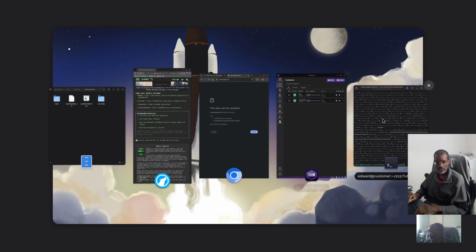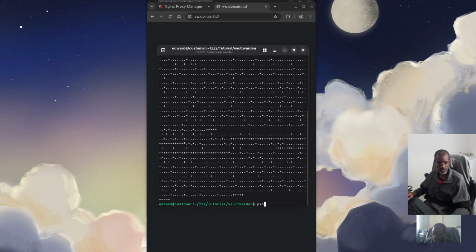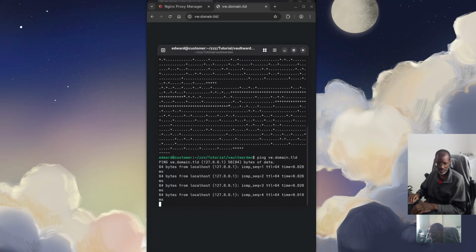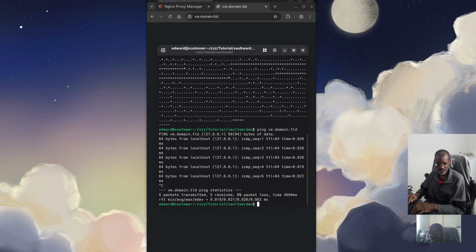Is my terminal still open? Yes, I do have the terminal still open. Let me ping this. So ping, what is it? The domain. I must have made a mistake. So if you guys know where I made that mistake, please let me know. Yeah, that's working perfectly fine. Clearly I'm able to access. I do not know why that's not working.